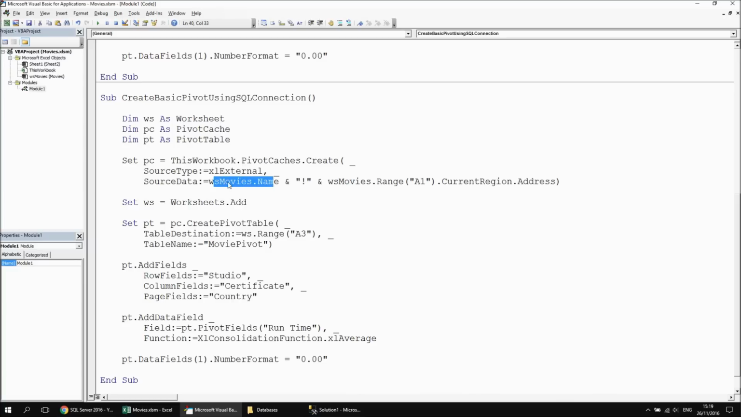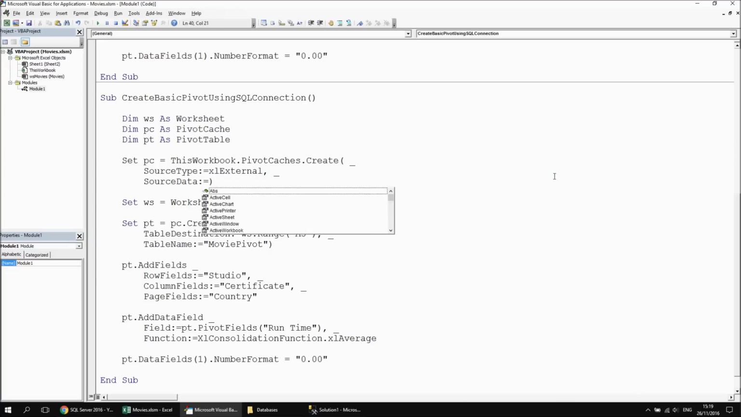So let's remove all of that, and one simple way to do this is to refer to the connection object that we've just created. So what we could do is refer to this workbook dot connections, open some parentheses and some double quotes, and the friendly name of that connection was called movies. Then we can close the double quotes and close the extra set of parentheses. So that will work quite neatly.